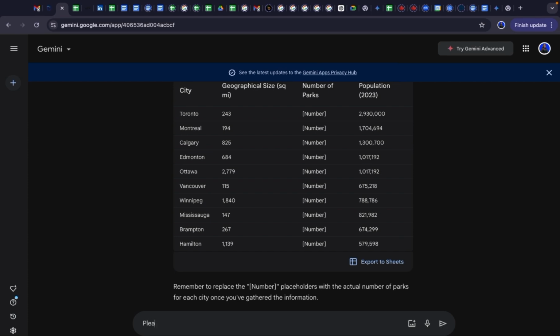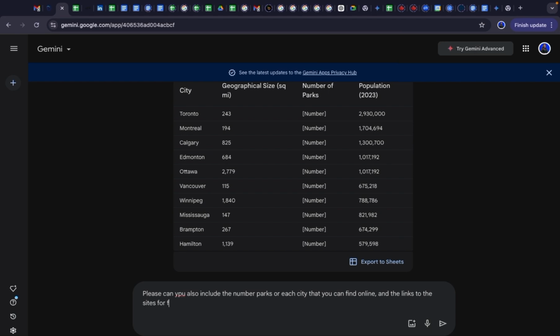So I'll say, please, can you also include the number of parks for each city that you can find online, and the link or links to the site for further verification. Pardon any type of error. And I'll hit enter again.